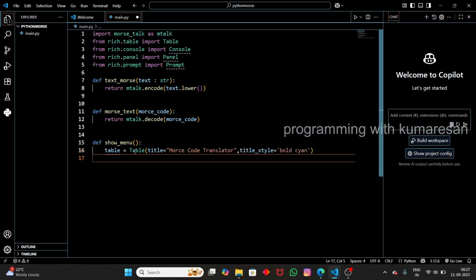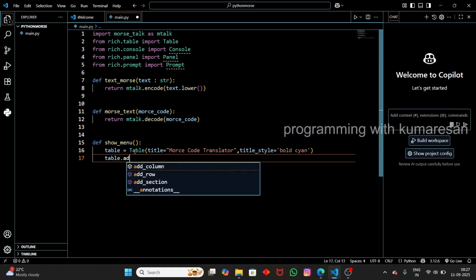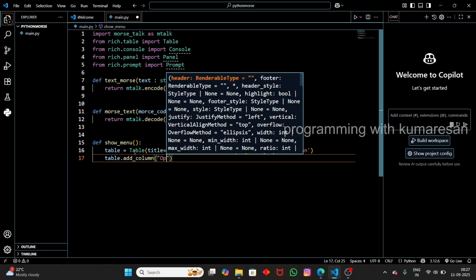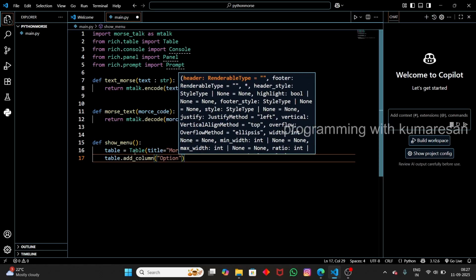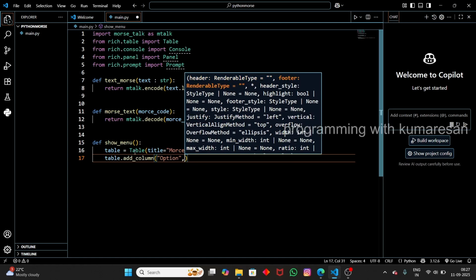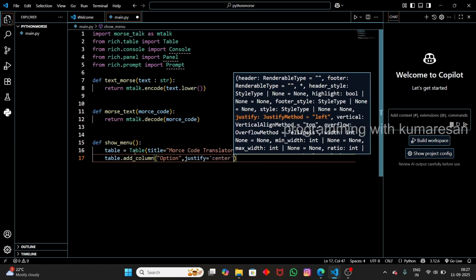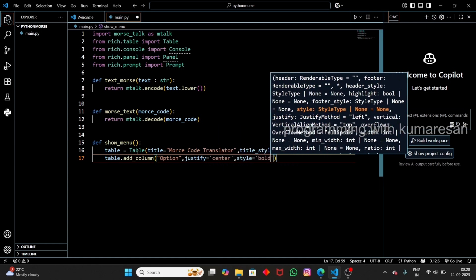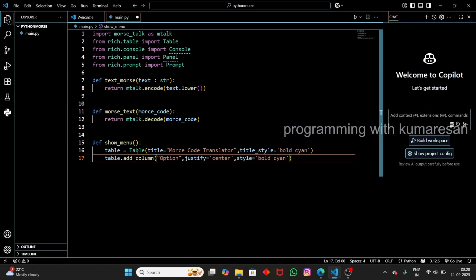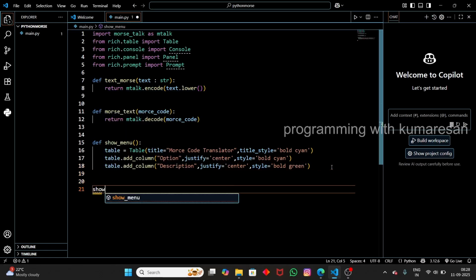Now we have the table, right? We need to add the columns. So table.add_column. First I'm gonna add the option. So either to choose this option or that option. And we can also give justify center, style equal to, and this time I'm gonna again use the same style bold cyan, and let me copy this, and let's also add another column, description, and same here. Now we have the two columns, right? We can add the rows for these two columns, and instead of this bold cyan we're gonna use bold green.